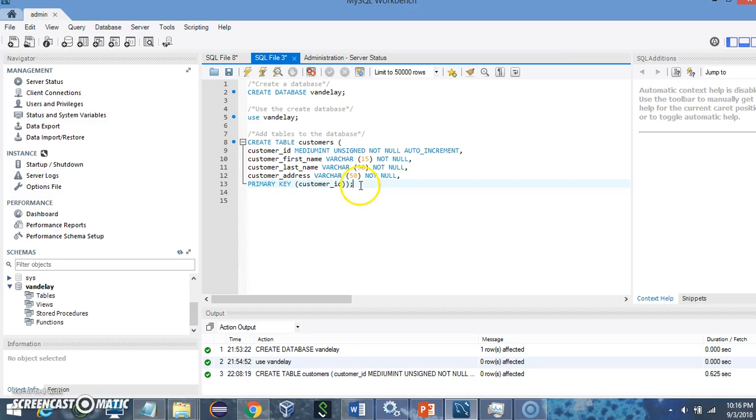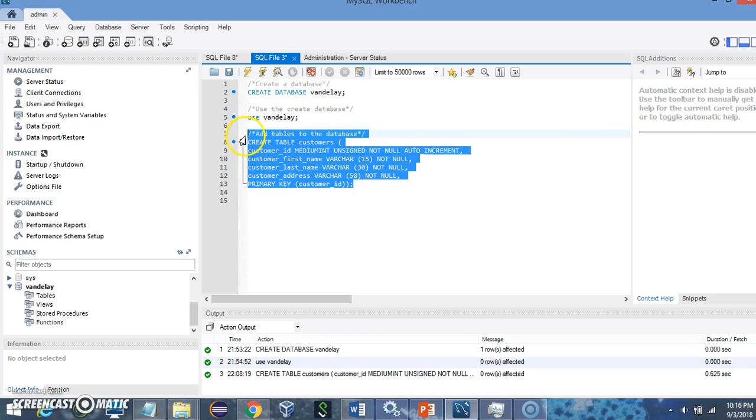So we run this command. It says it is successful. If it was not successful, there would have been some kind of cross sign.